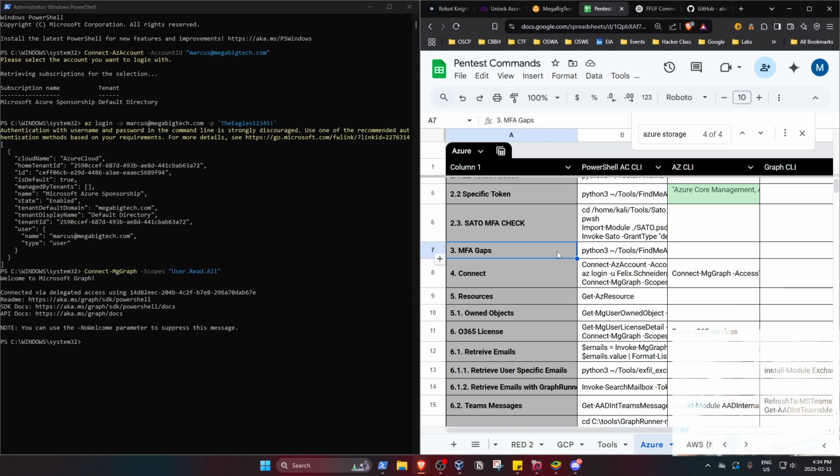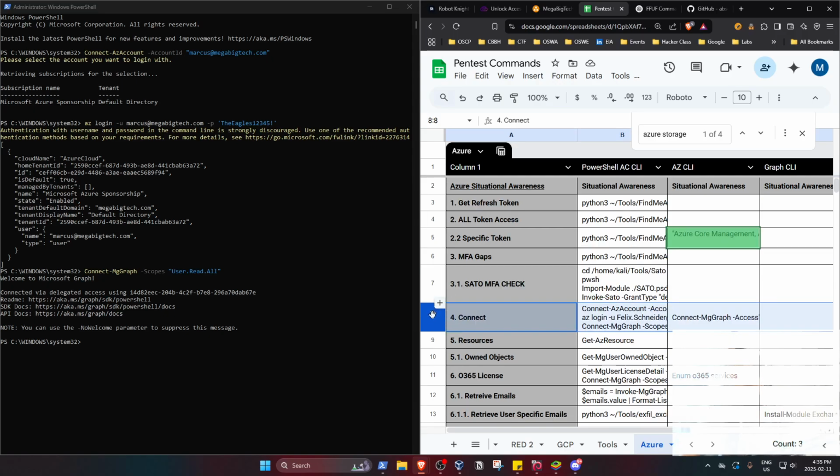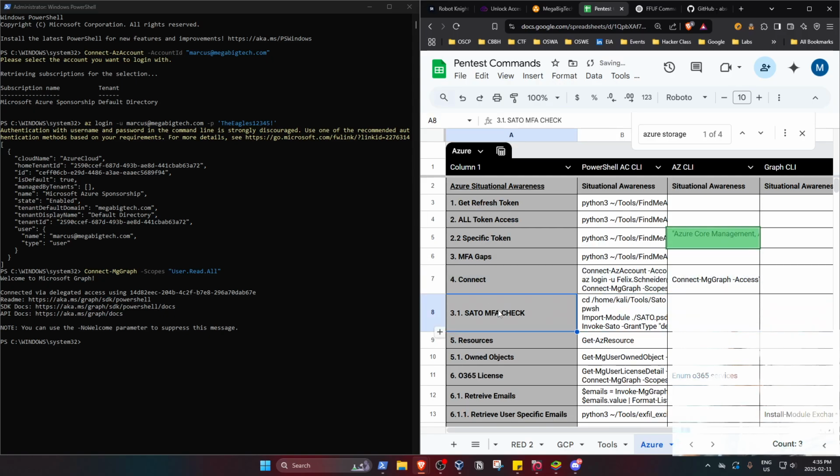And then we have MFA gaps. Again, if something doesn't work and there's MFA involved, or if something doesn't work and you're suspicious that there's probably MFA without you seeing it, then we do these checks. And I'm actually going to put this under the MFA part, just to group MFA stuff together. And connect, we already did that. Should put that here before MFA.